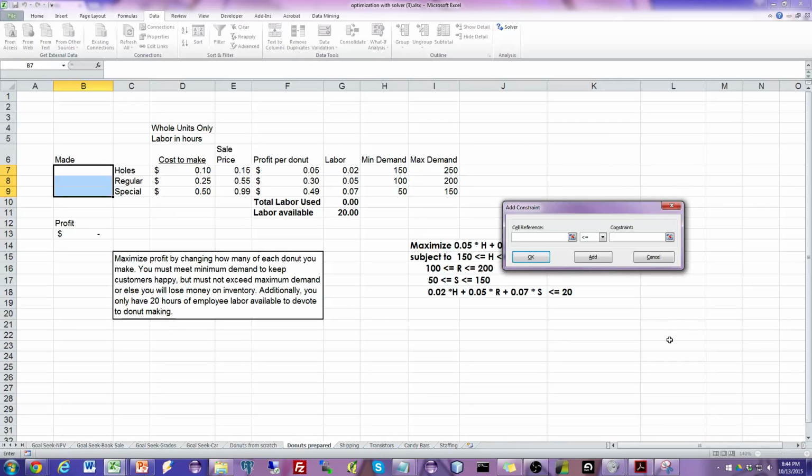What we need to do now is add our labor constraints. In this case, we want the total labor used. So see, isn't that nice that we put the expression using sum product all into one cell, to be less than or equal to 20. Let's go ahead and add that. Finally, although it might not matter when we do the solving, we want to make sure that the number of donuts that we make is not a fraction. In other words, we want them to be positive integers.